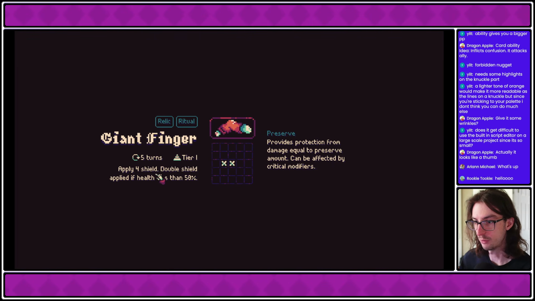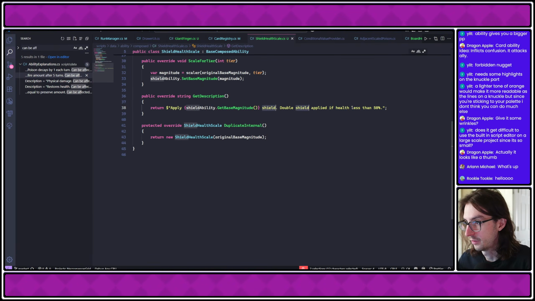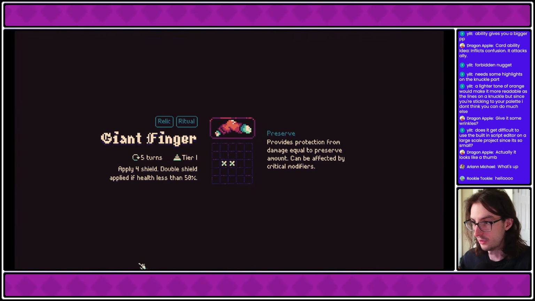Giant finger, apply 4 shield. Oh, whoops. That shouldn't say shield. I'm using different language for this. Although what's interesting is that it detects that that's there. So anyway.